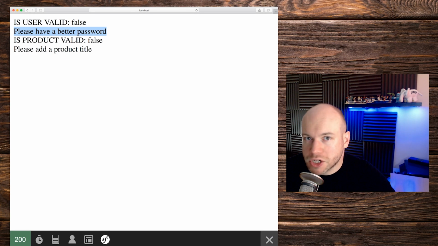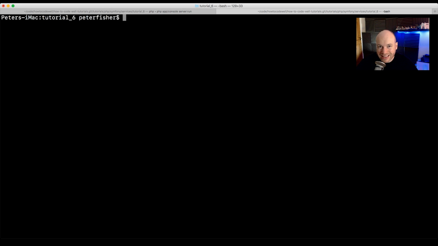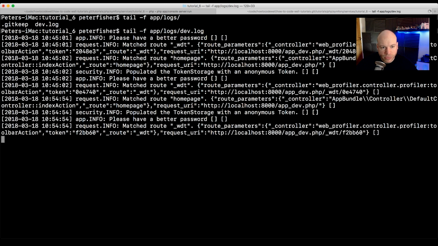So in theory, we should have this in the log file. So let's go into the terminal this time. This is the server running on this tab. And in this terminal tab, what we do is just do tail. We're going to do a minus F because we want to follow the log as well. The log file is in app and it's in logs. And I think the log file is dev.log. So let's press enter here. Now, this is a whole lot of gobbledygook, but you can see, "please have a better password," "please have a better password." That has been added to the log file.